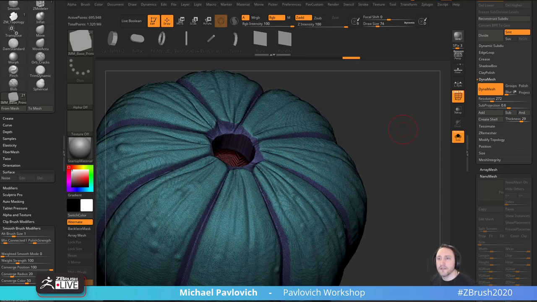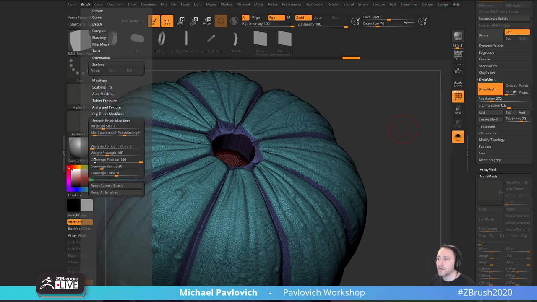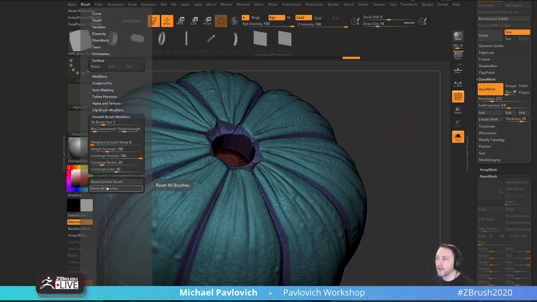You reset your tools. I hit something to try to figure out this program. I can't get my standard brushes. Yes, under brush, you can go all the way to the bottom here and you can say reset current or reset all.